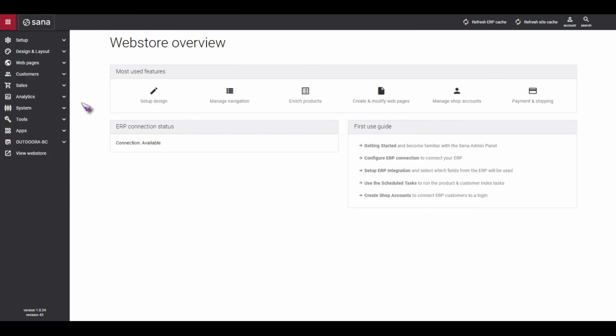That is how easy it is to use the Visual Designer in Sana Admin, and our content management system is designed to make your life easier. It helps you create great content, design, and launch your web store quickly.